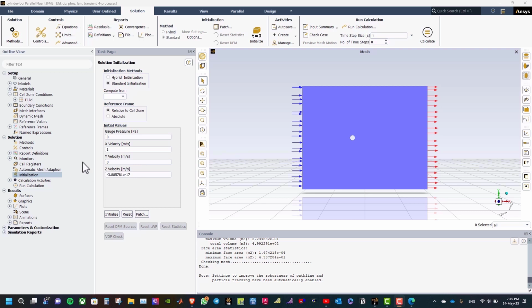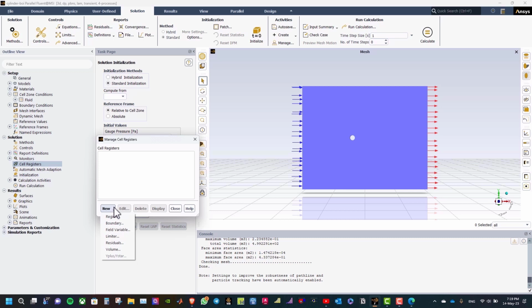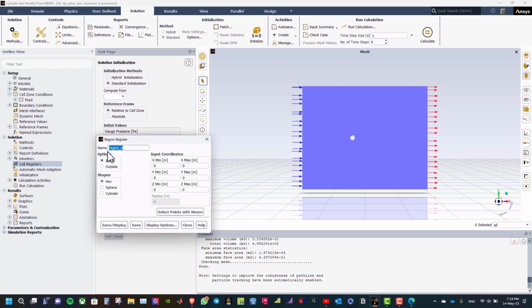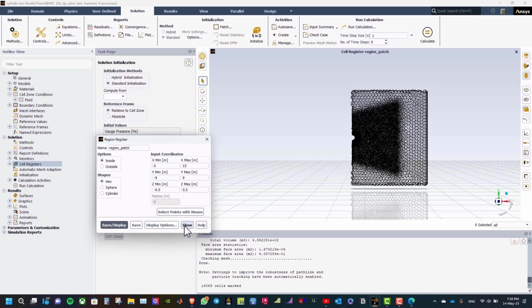The next step is to click on cell registers and click new and select region. This will be region batch, and the input coordinates x minimum will be 0, x maximum will be 15, and y minimum minus 9, y maximum 9, z minimum minus 0.5, and z maximum 0.5. And then click Save Display, and then click Close.